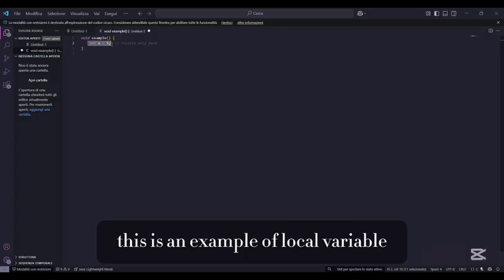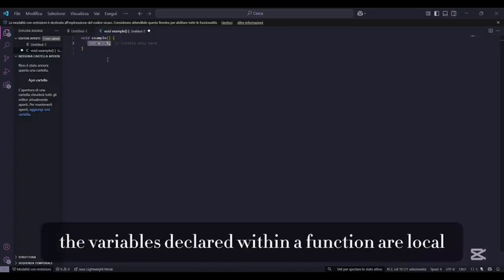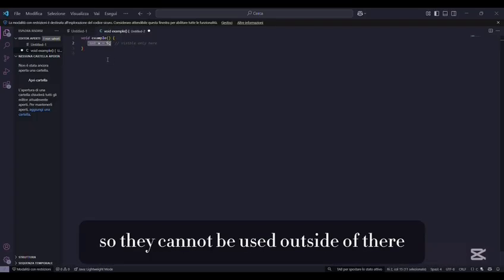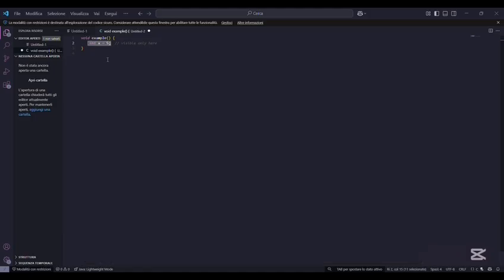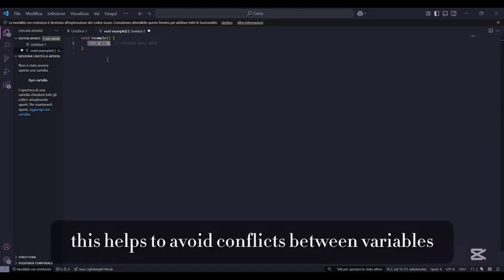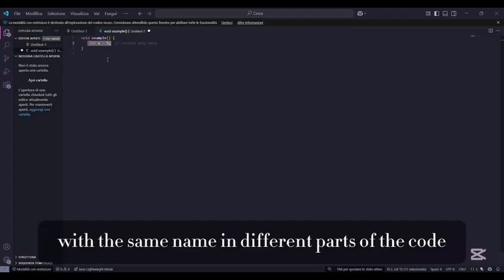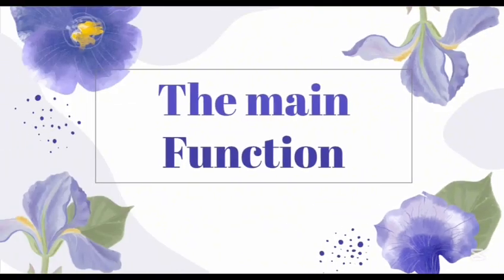This is an example of a local variable. The variables declared within a function are local, so they cannot be used outside of it. This helps to avoid conflicts between variables with the same name in different parts of the code.